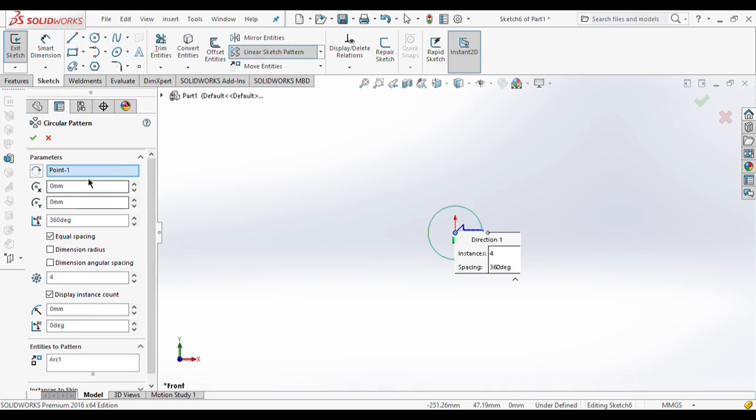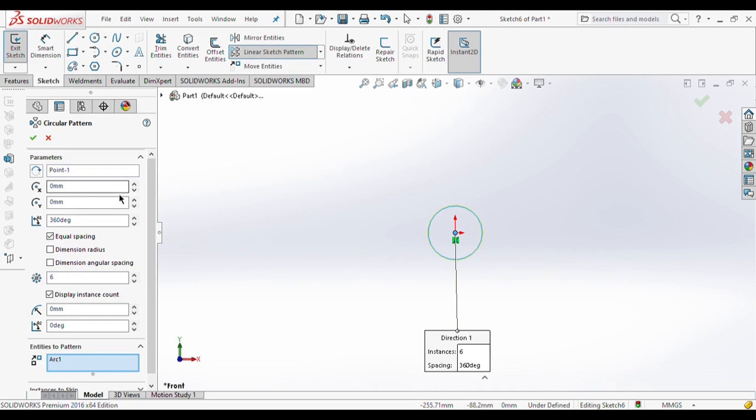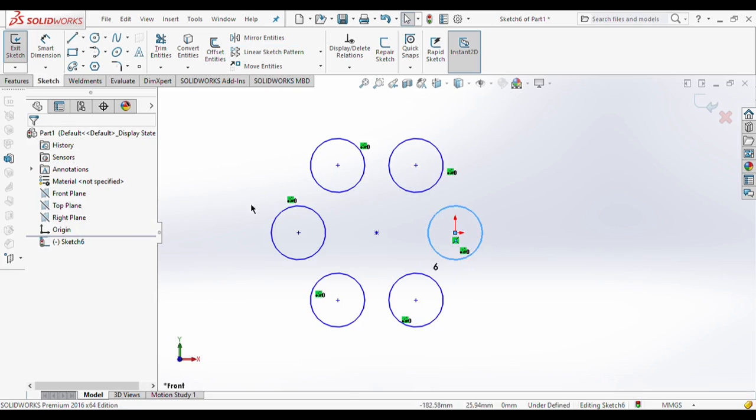The user interface is similar to the linear sketch pattern. Simply we select the degrees and the distance of the circles from each other. I simply select 6 as the number of circles. In the X direction, as we keep increasing the degrees, you can see the preview. So here we go, simply click on the OK button and you get a circular pattern. That is the use of the circular pattern option.